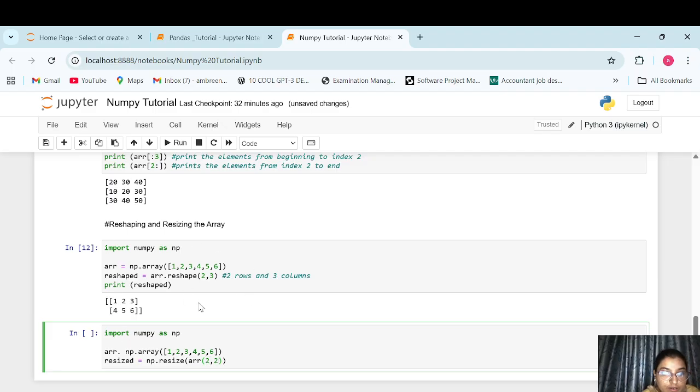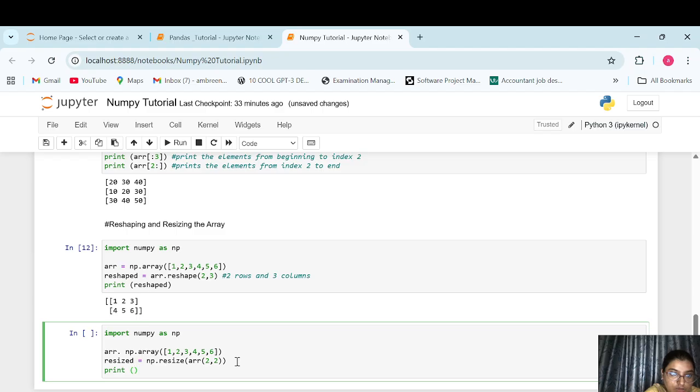First I had written 2 comma 3, so it means 2 rows and 3 columns. Now I am reducing the size. I am saying just give 2 comma 2. Now I will print resized.